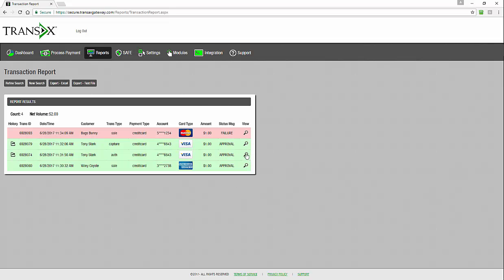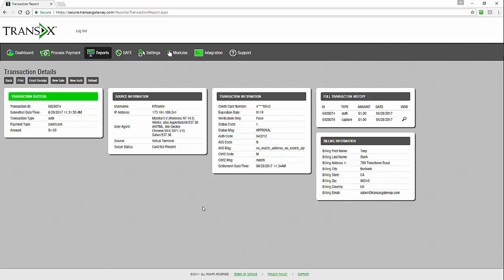If I were to drill to the detail page of any one of these transactions by clicking the magnifying glass, I get all the information about that particular sale, as well as, again, seeing the full transaction history on this detail page. The follow-up options that I have from the transactions: I can re-email receipts or run new transactions based off of this stored information.